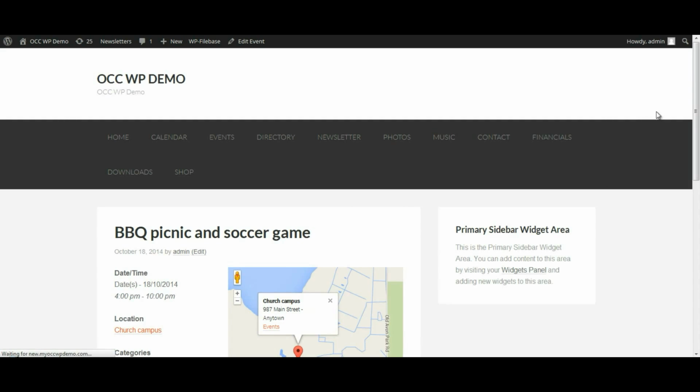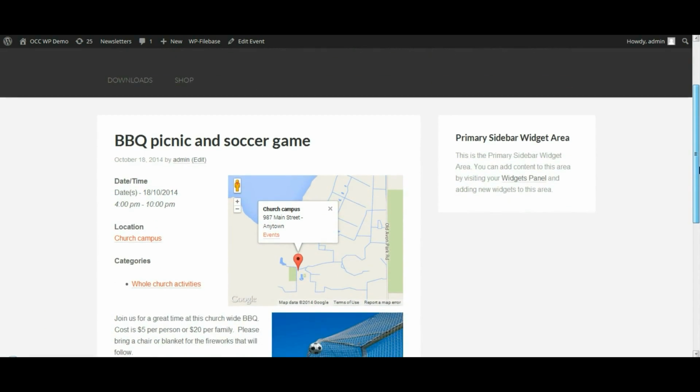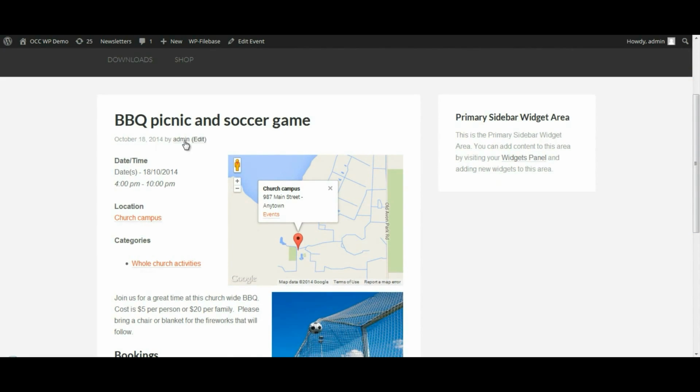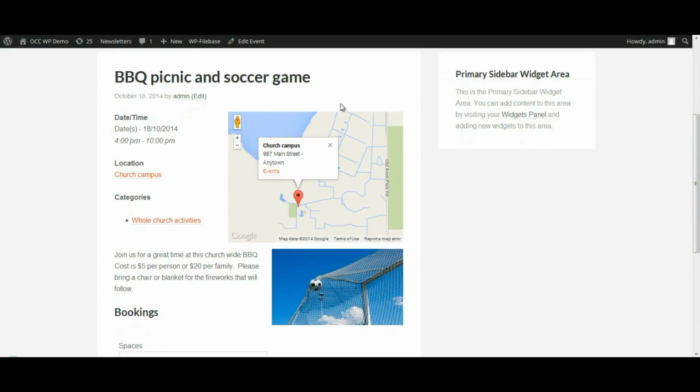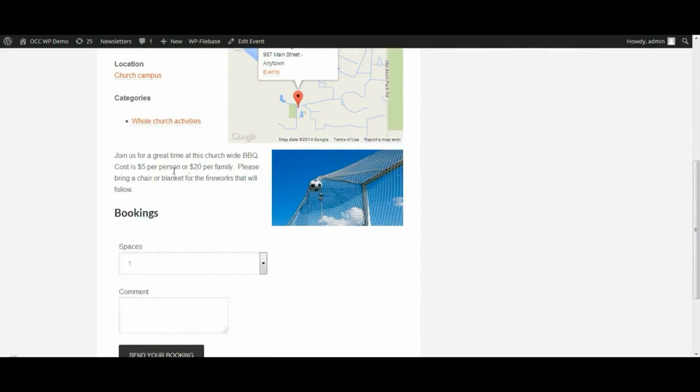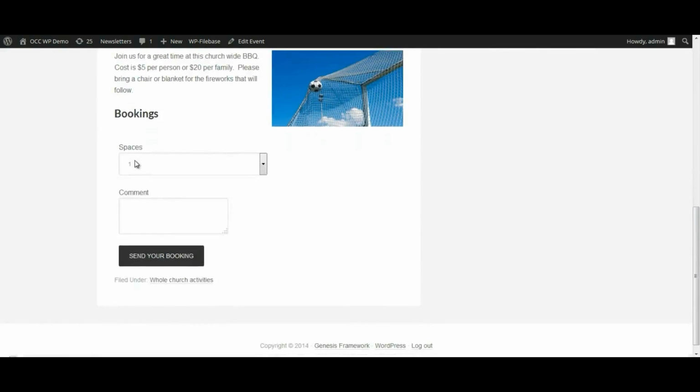and views the event. This will show me exactly how a visitor would see it, with the exception of the fact that since I'm logged in, I see these things that say Admin and Edit. It shows the name of the event, the date, the time, the location, and the category of the event. It shows the description and the image that I included, and then allows people to select different numbers of tickets that they want to purchase, and then click on Send Your Booking.